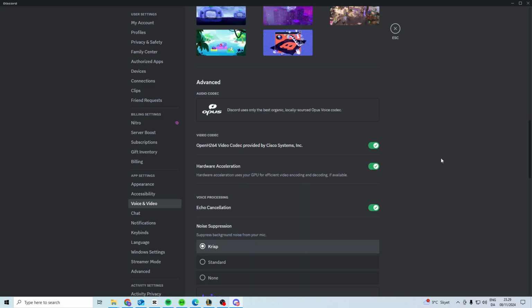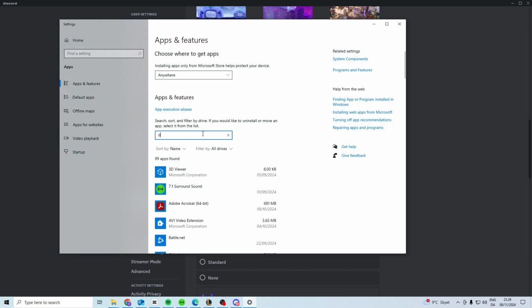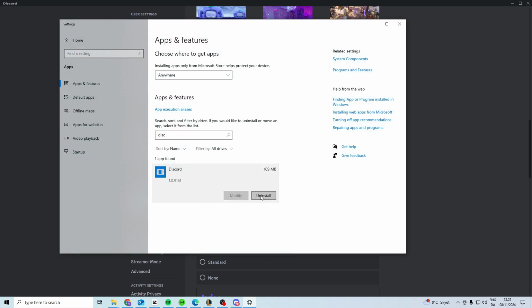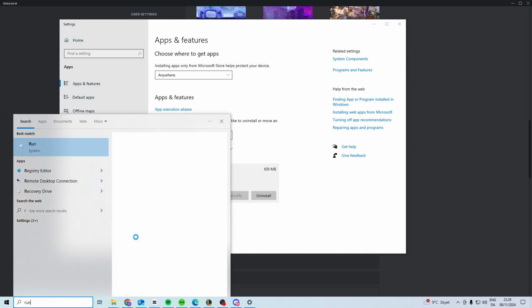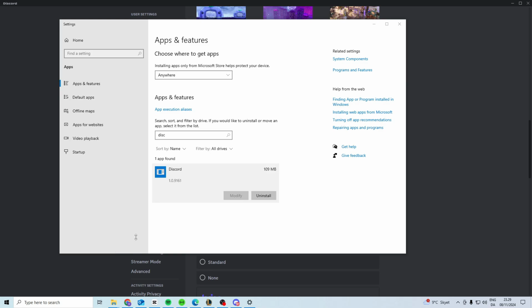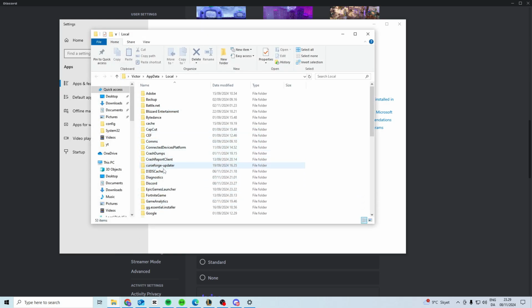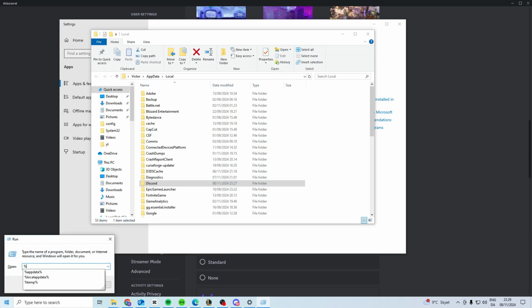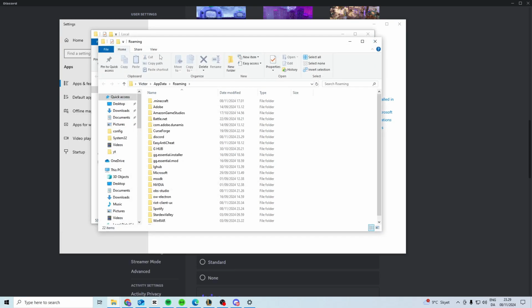And then what we want to try instead is to delete our Discord and the Discord folders. So come here and search for apps and features. In here search for Discord, click uninstall, and then search for run, %localappdata%. Open it up, find Discord, delete this folder, and then search for run and search %appdata%. Find Discord and delete this one.